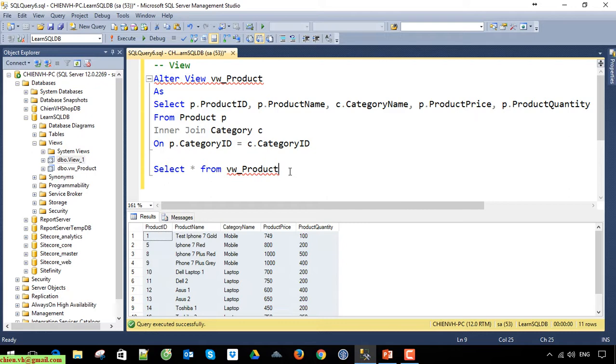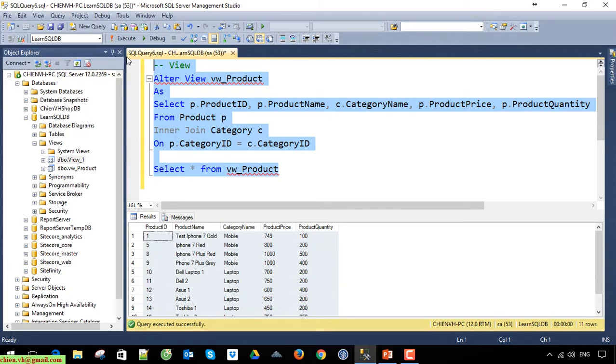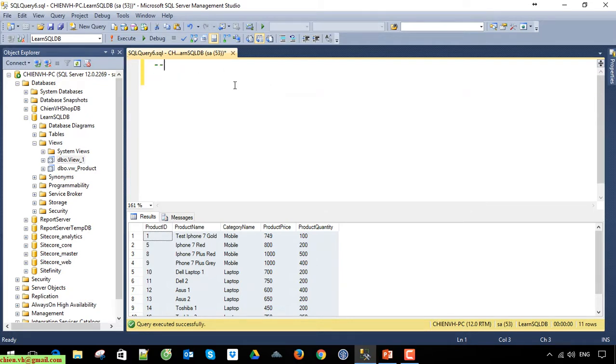So in this case, instead of using views, I have to use a stored procedure to create a dynamic query. Okay, so now I will temporarily delete this one. I will talk about the stored procedure.